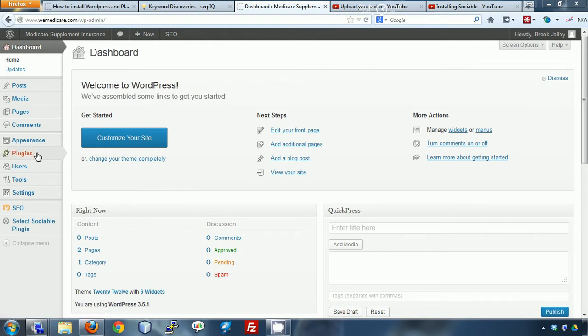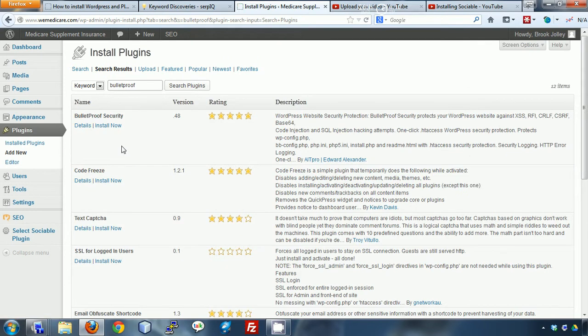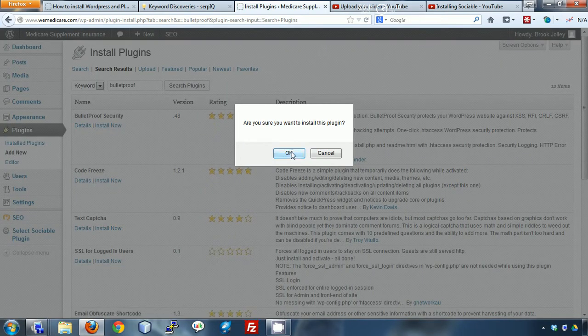So first thing we're going to do here is go over to plugins. We're going to hit add new. We're going to search for Bulletproof. This one that comes up here at the top, Bulletproof Security, is the one that you want. So we're going to install that.